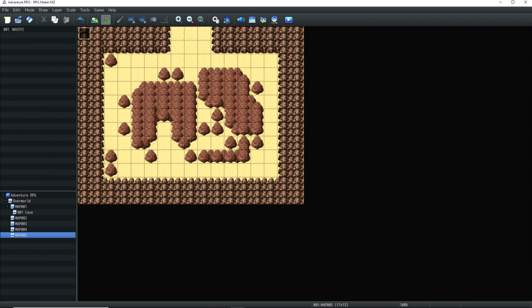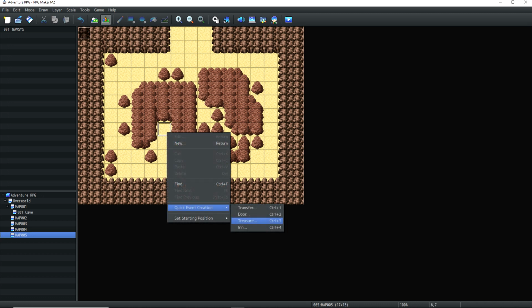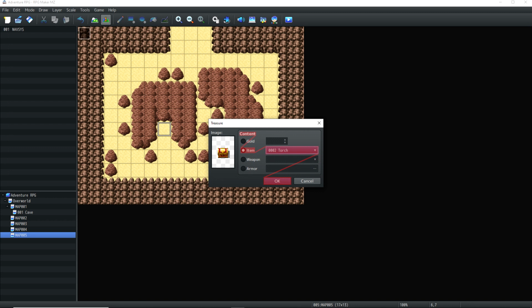Switch to map 005. We are going to use a treasure chest to give the player a torch. Right-click where you want the chest to be and create a quick treasure event. Under Content, select Item, set it to Torch, and click OK. That's all there is to it.